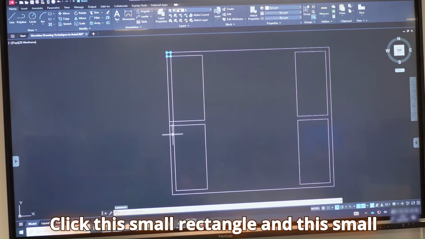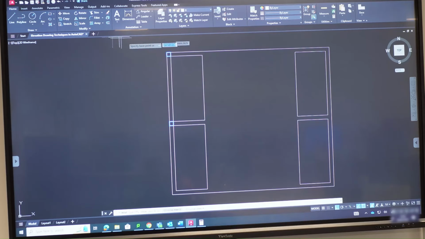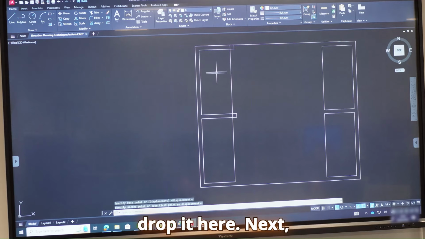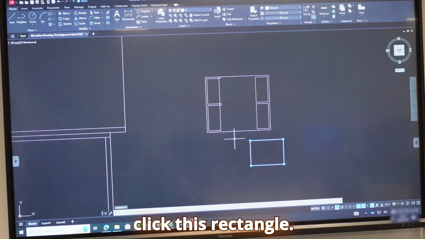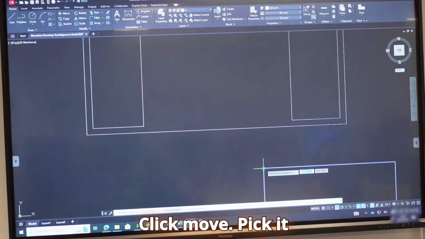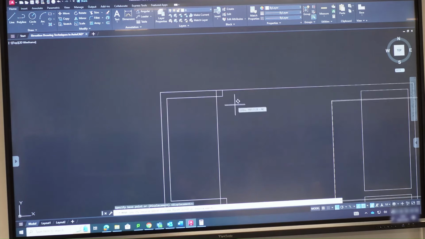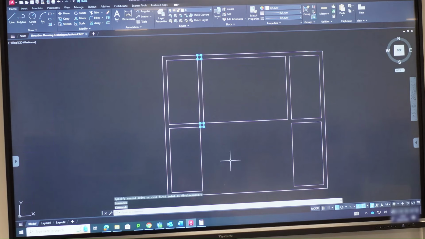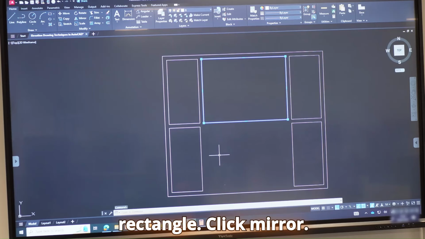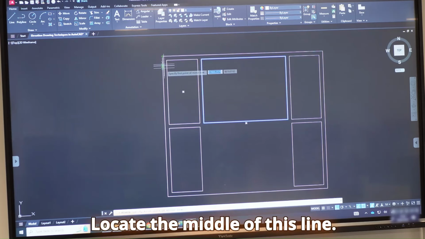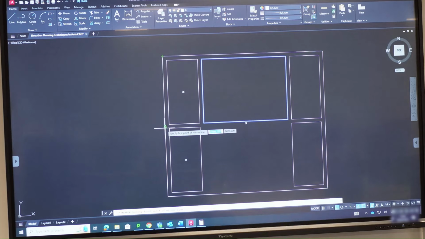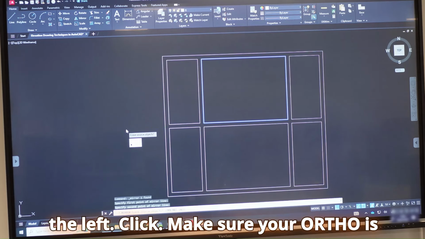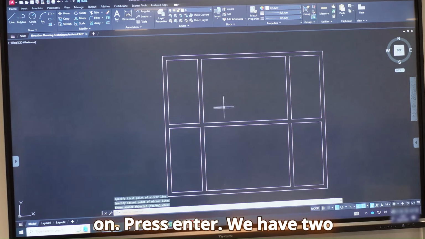Click this small rectangle and this small rectangle. Click move. Pick it from here and drop it here. Next, click this rectangle. Click move. Pick it from this end and drop it at this end. Click these small rectangles. Delete. Next, click this big rectangle. Click mirror. Locate the middle of this line. Click. Take your hands off to the left. Click. Make sure your auto is on. Press enter. We have two of this.